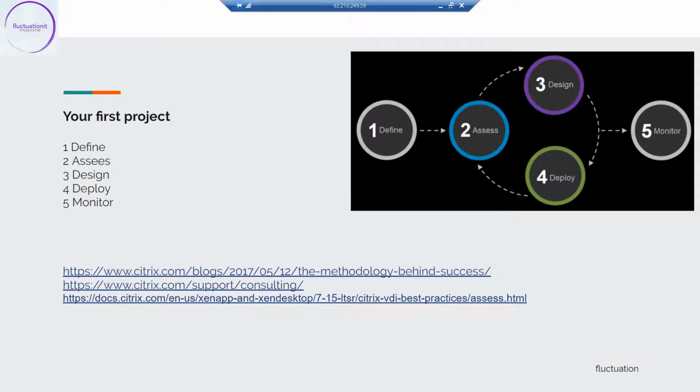So now it's your first project, okay? You are ready to install, of course, all the products, and you must define your first project. Something very important is that Citrix Consulting helps you define five steps. The first one is the define phase, which is to really define your project. The second one is the assess, of course. After that it's the design. After you deploy it, and when it's finished, you do the monitoring of it.